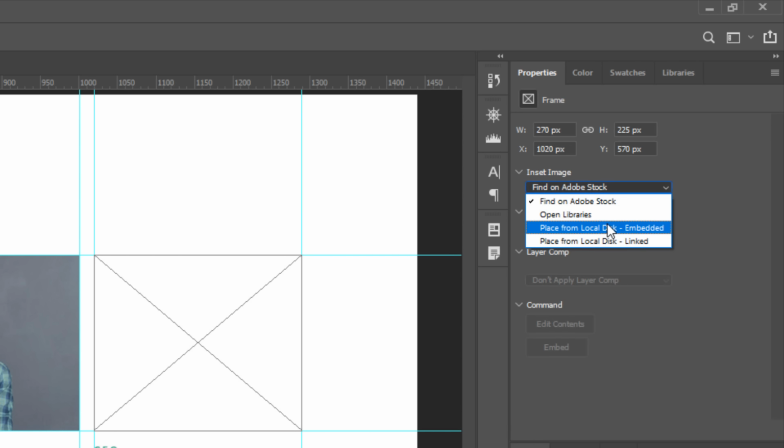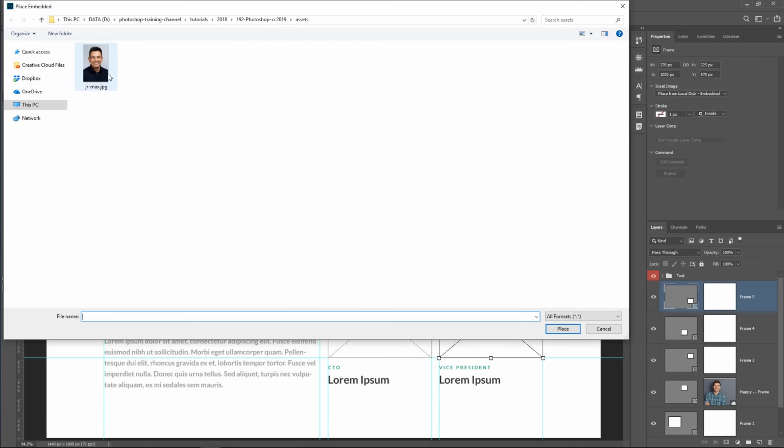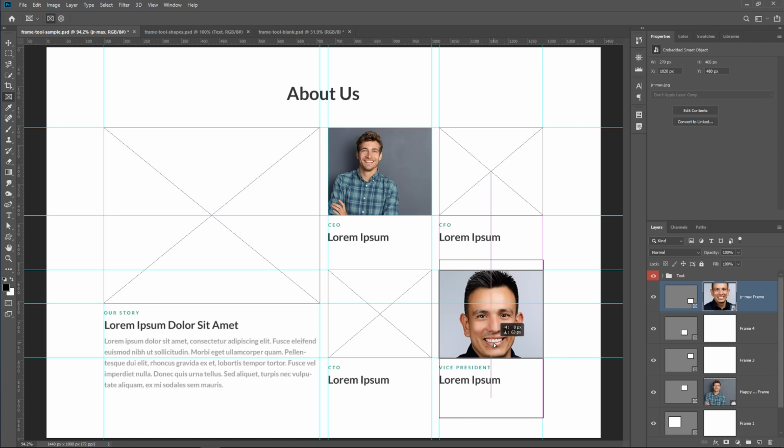You could also place from local disk, either as an embedded file or linked. Embedded files simply means that the file will be embedded into your working Photoshop document. Linked means that Photoshop will reference an external file, so it will not be embedded into the working Photoshop document. So I'll select the embedded option for this example. And in this folder, I have an image of me that I can select and click on place. And of course, I can click and drag it and adjust it accordingly, but I'm not going to waste any time for that in this example because it's not necessary.